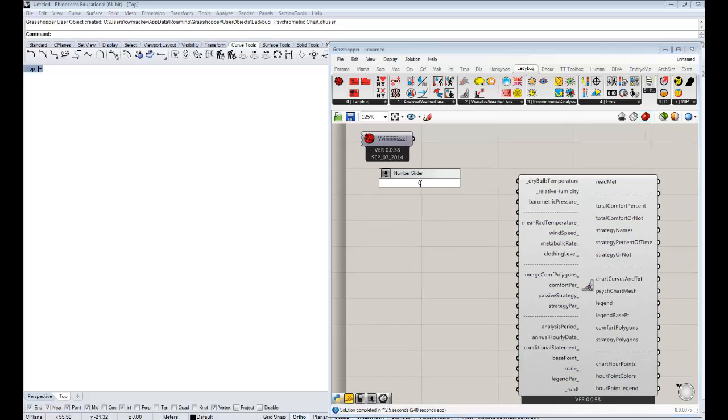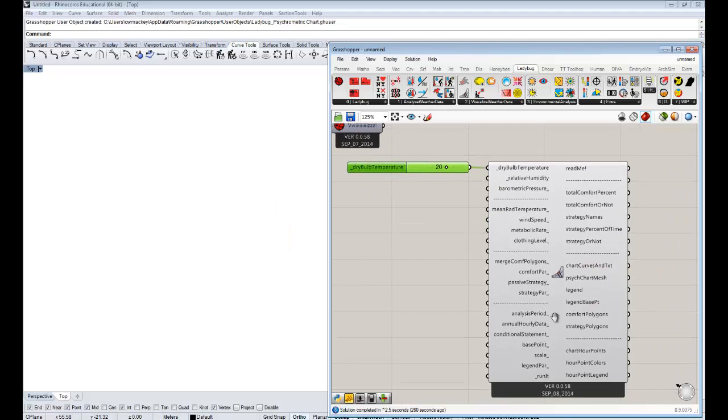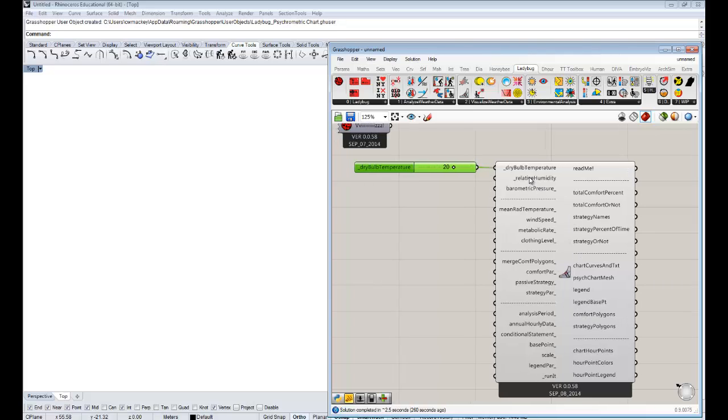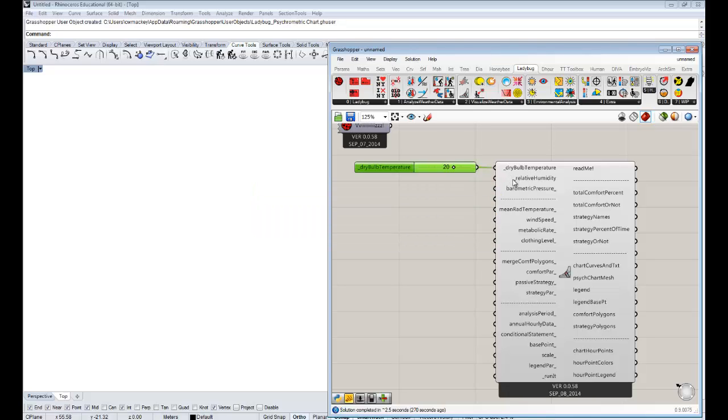Make a slider that goes from 0 to say like 30, and maybe set it to about 20 degrees and hook that up to dry bulb temperature. And you can see actually, even though this component is very large and comparable with the number and length of videos that we're going to have on it, you only really need 3 inputs. So inputs that are required have this dash in front of them. And so we really only need a dry bulb temperature, relative humidity, and to run it to true. And so that's what we're going to do quickly right now, just to dive right in and get started.